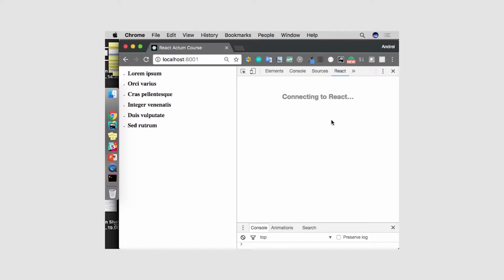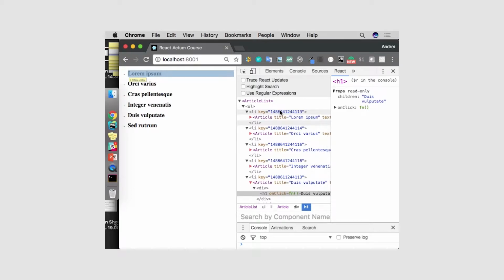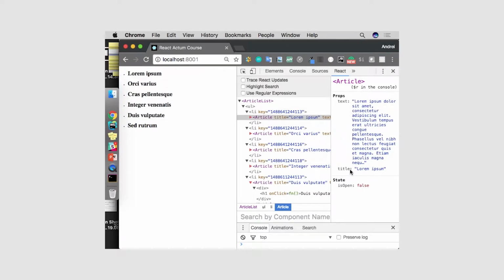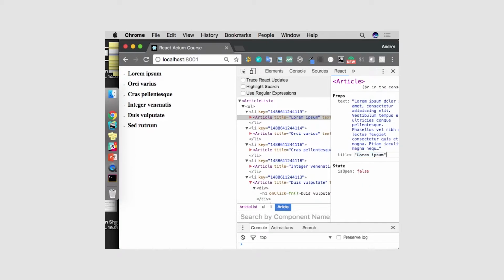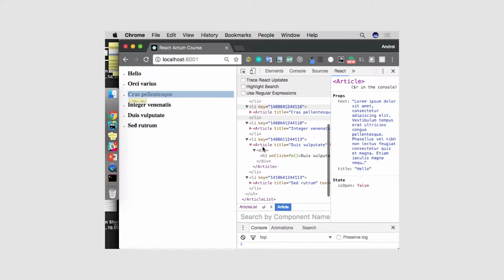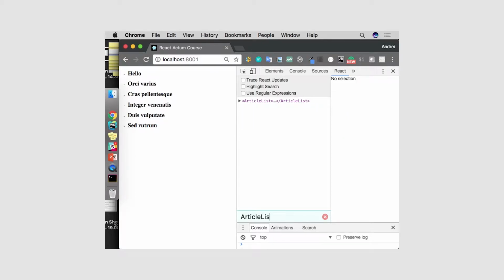Yes, you're right. So here we have our virtual DOM, as you remember, key, articles. And if you click on the article, you have props and state. And this is dynamic. For example, you write true. It's a beautiful tool to debug your React application. Also, if you have a really big virtual DOM, you can find article list using search.